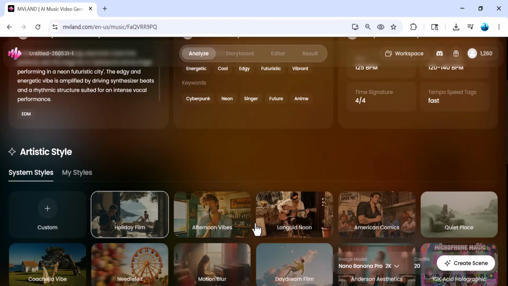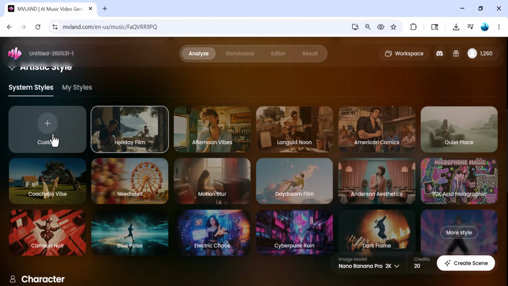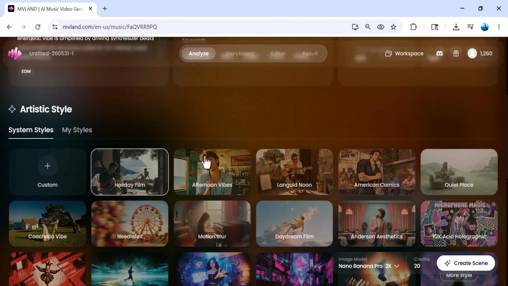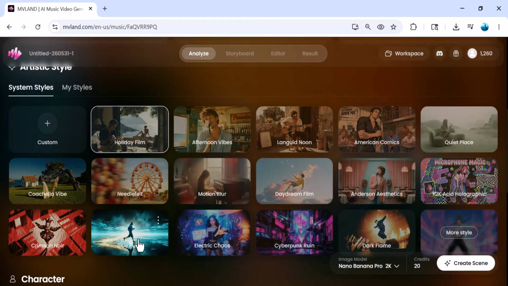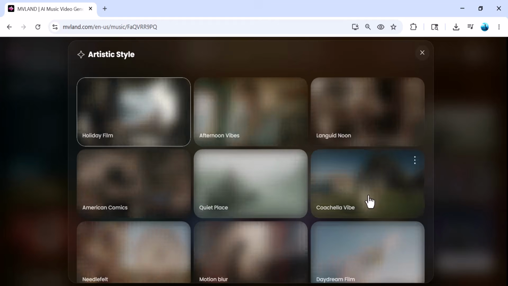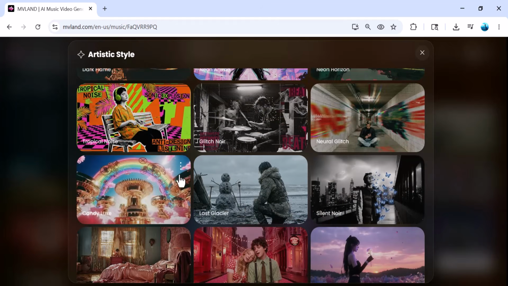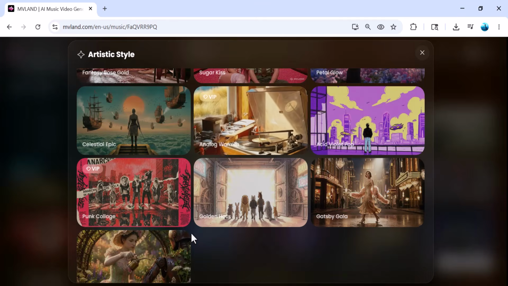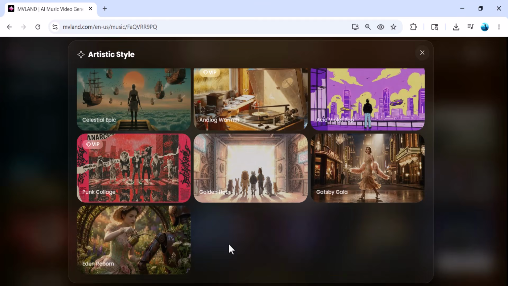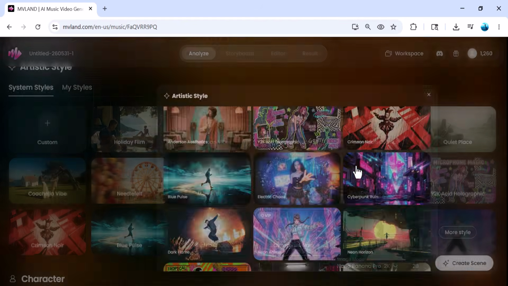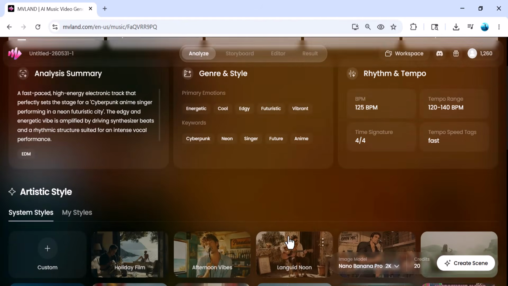Choose visual style. Now after analysis, we can choose our visual style. There are tons of styles available like anime, cinematic, realistic, fantasy, cyberpunk, stylized 3D, vaporwave, and more. The outputs here honestly look amazing, especially for anime-style music videos. So I'm going to choose this cyberpunk style.